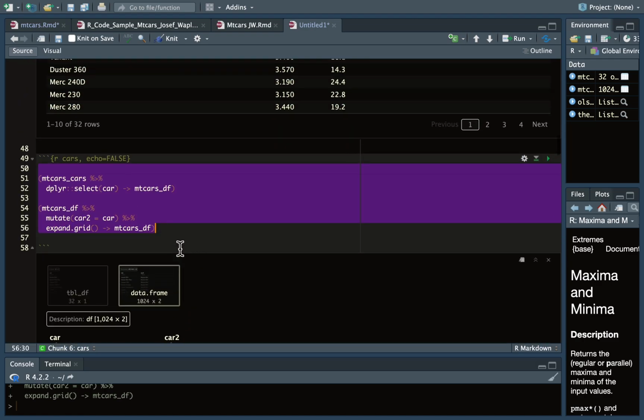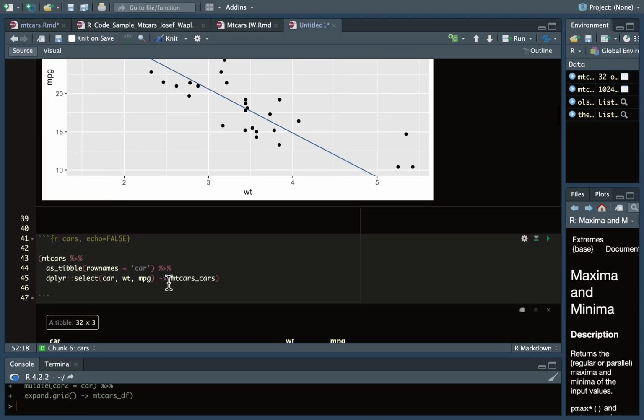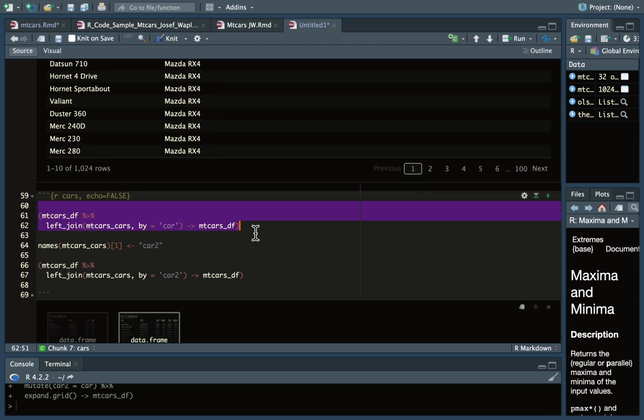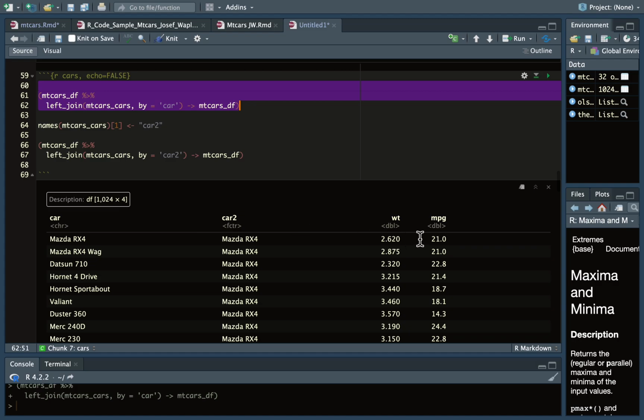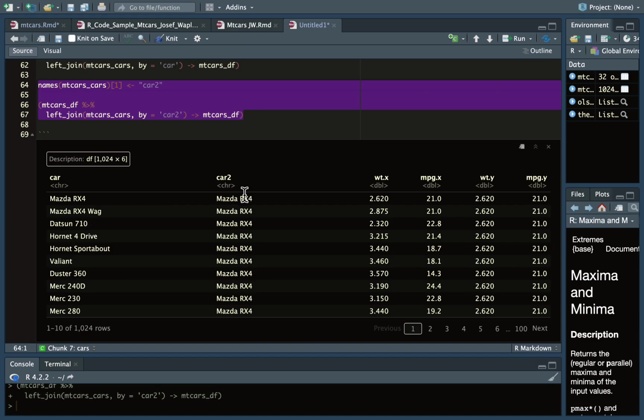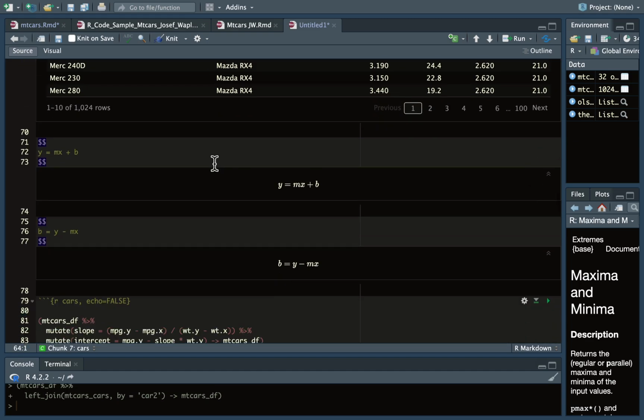And this first thing that I created was the mtcars data frame. It just has the car, weight, miles per gallon. So here what I'm going to do is left join to come up with weight and miles per gallon. Then I'm going to rename that first data frame car2 so I can come up with a weight and miles per gallon for the second car. So here's the weight for the first car, miles per gallon for the first car, weight for the second car, miles per gallon for the second car.